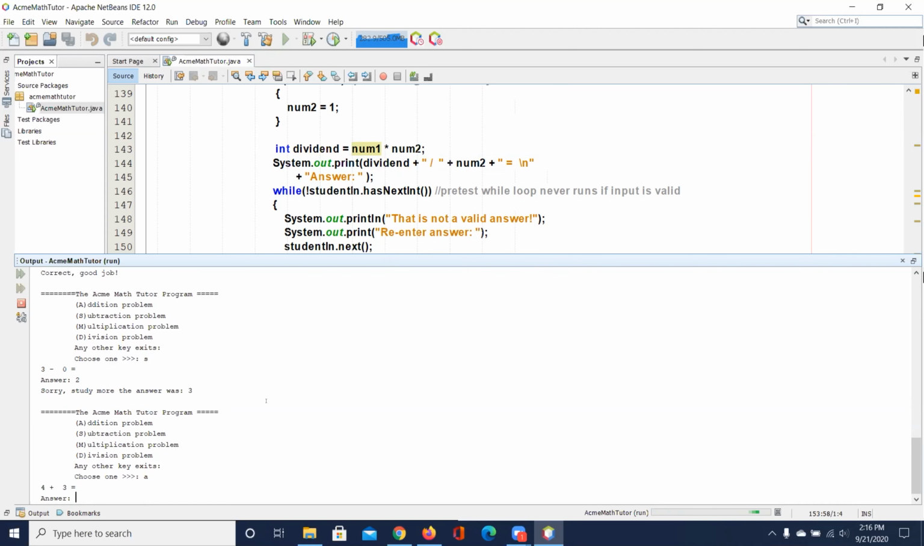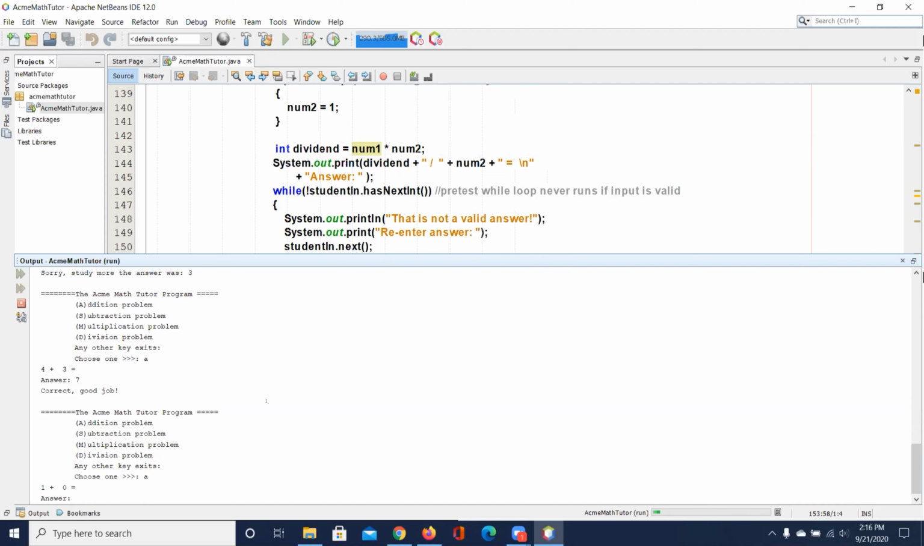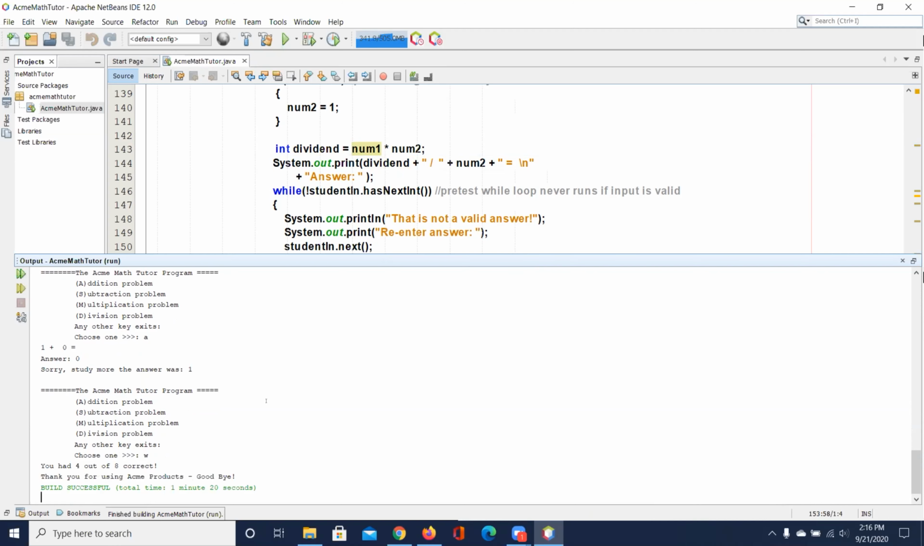An A, 4 plus 3 is 7, and then another A, 1 plus 0, I'll make it 0. And then let's see what it looks like. Any other key, I'll type in a W. And it says you had 4 out of 8 correct, and that's right. Thank you for using Acme products.